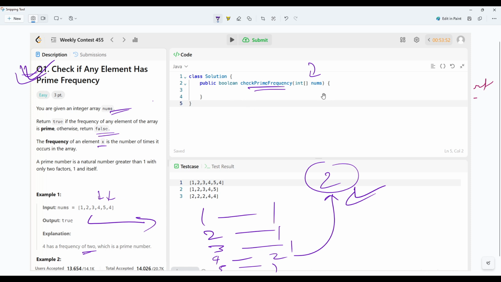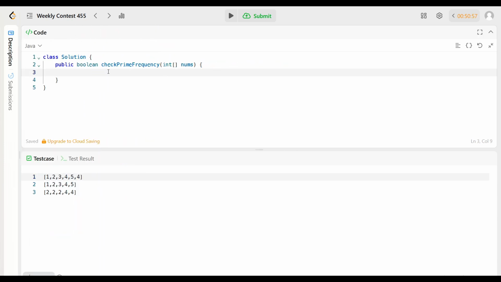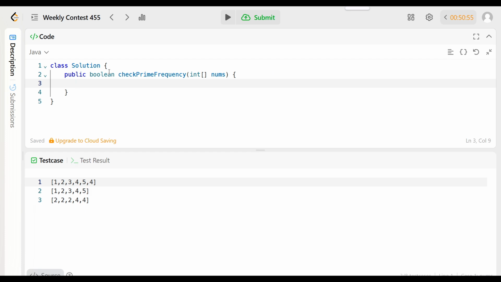Let's understand the code. I'll make it a little bigger. First of all, in the very first step, we'll count the frequency of each element in nums.